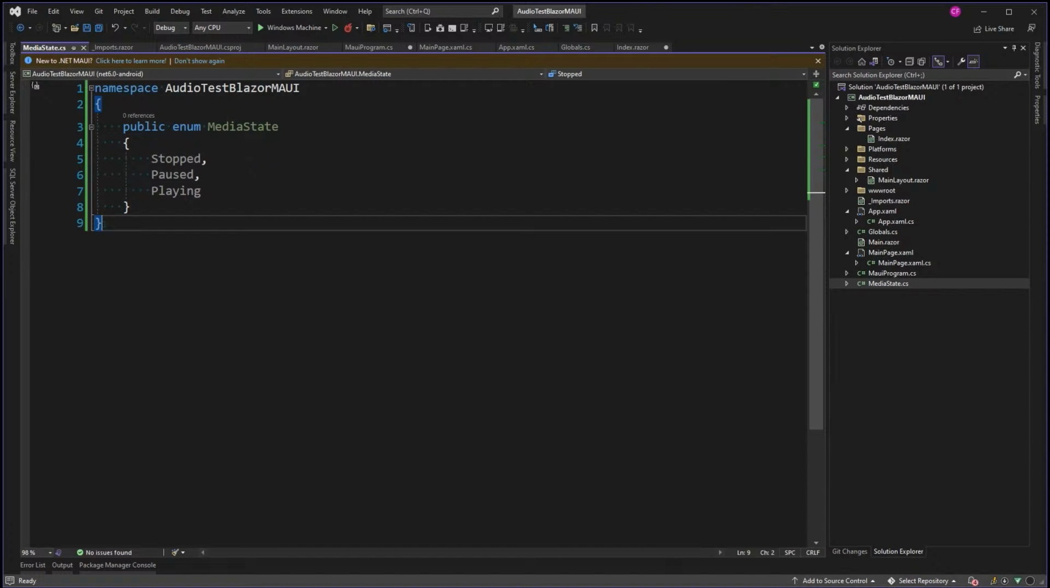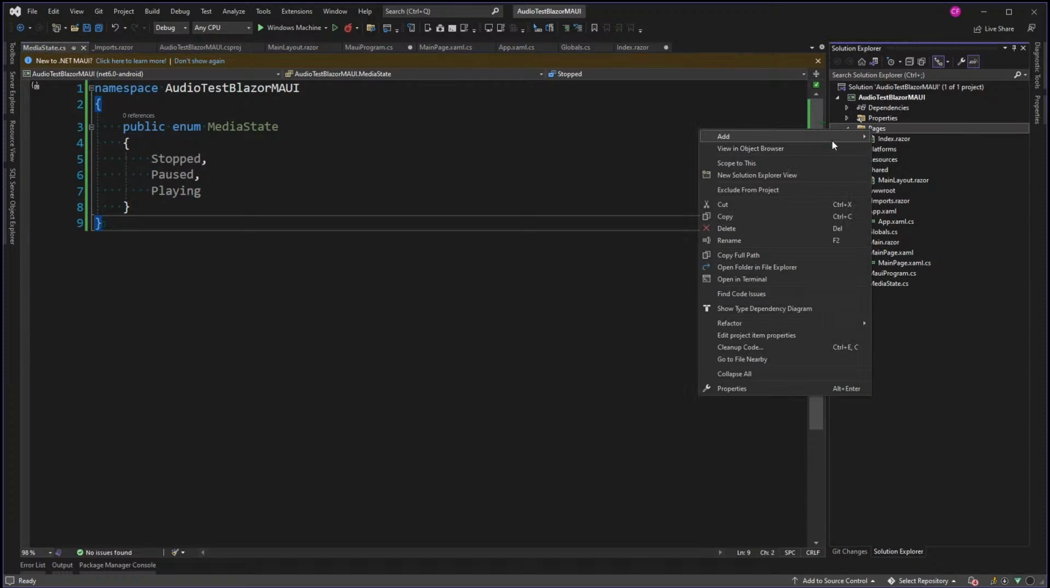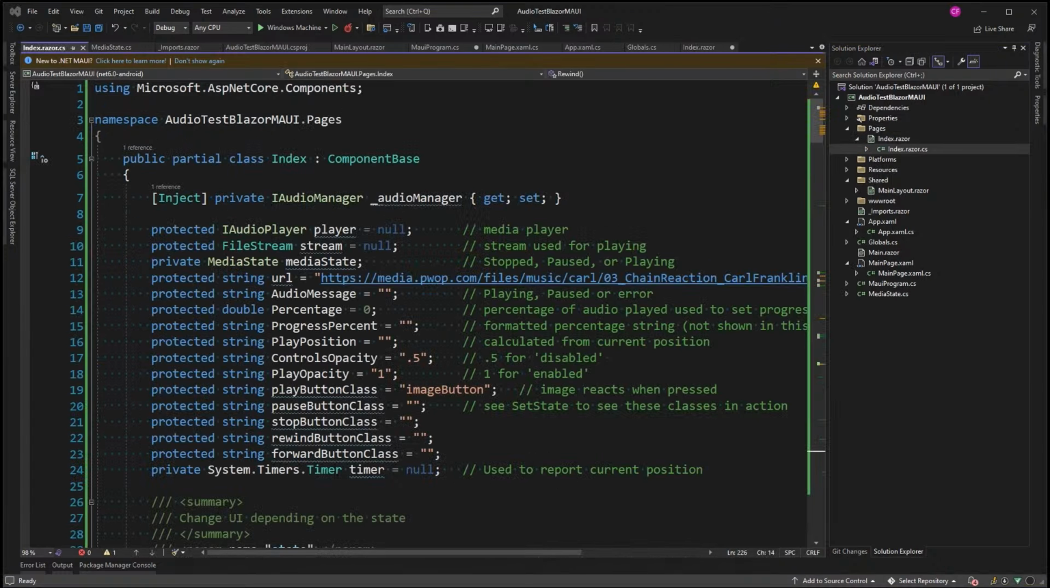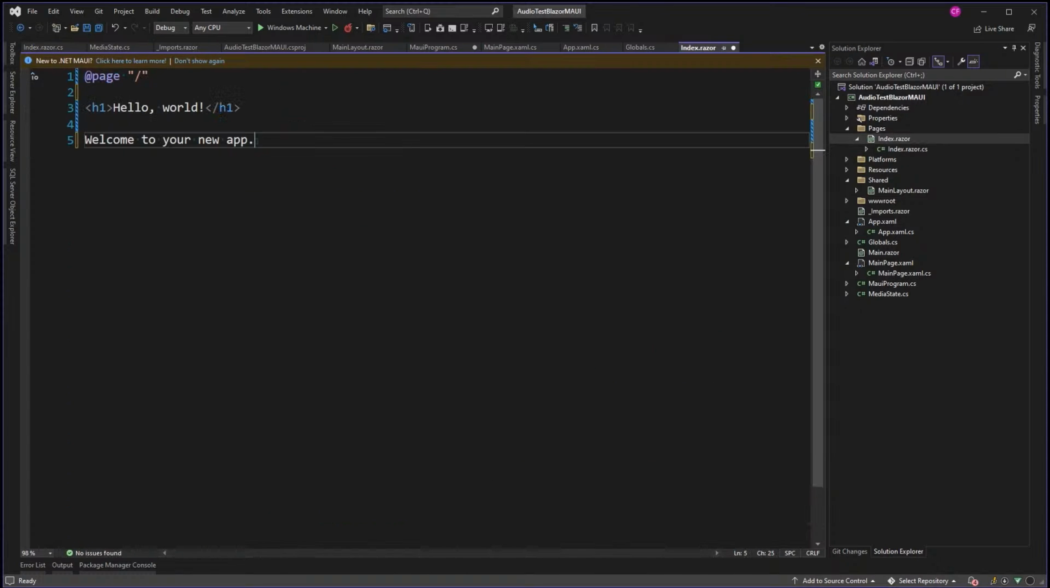Next, I really don't like the way the code editor in a Razor file works in the latest Visual Studio template version for MAUI Blazor apps. So I'm going to create a code behind file for Index. All right, we'll come back to this in a minute. But first, let's go to Index.razor.